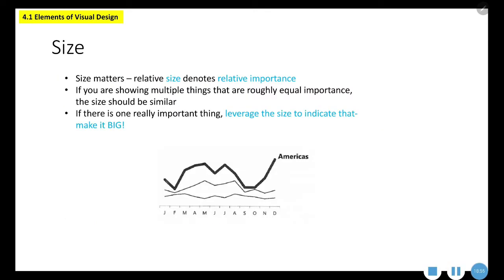And another one, the last element that we discuss in this slide, is about size. So size really matters. The relative size denotes the relative importance. If you are showing multiple things that are of roughly equal importance, the size should be similar. But if there is one really important thing, you have to leverage the size to indicate that data. So make it big.